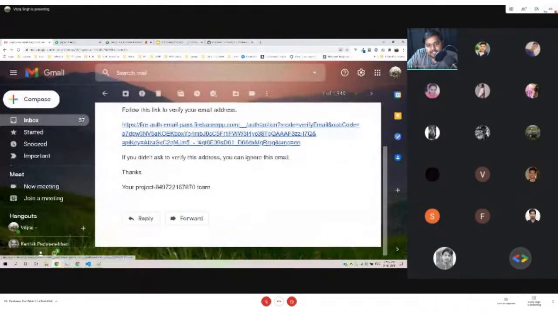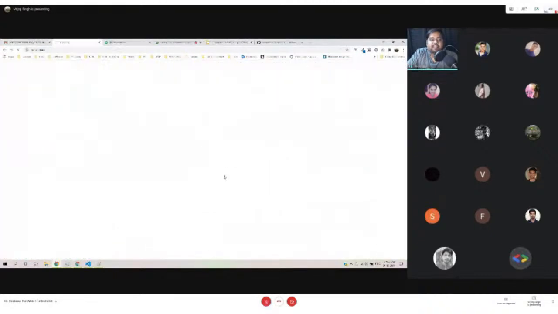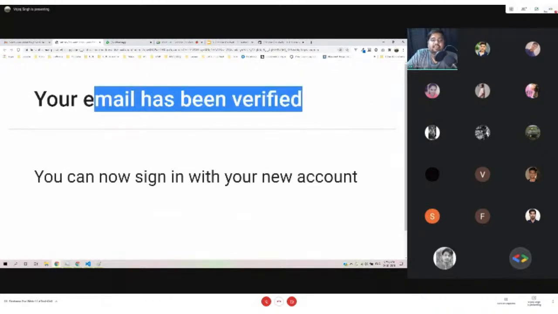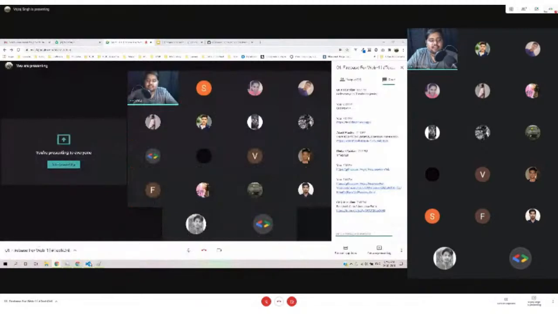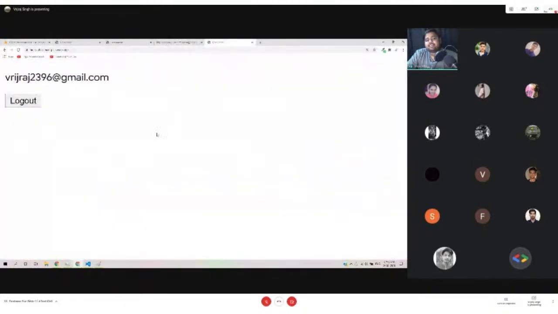This is a verification mail. So follow this step for verifying the email. I'll click on this button for the verification. So the email is verified. That's it. Okay, so the email is verified and it's working properly.